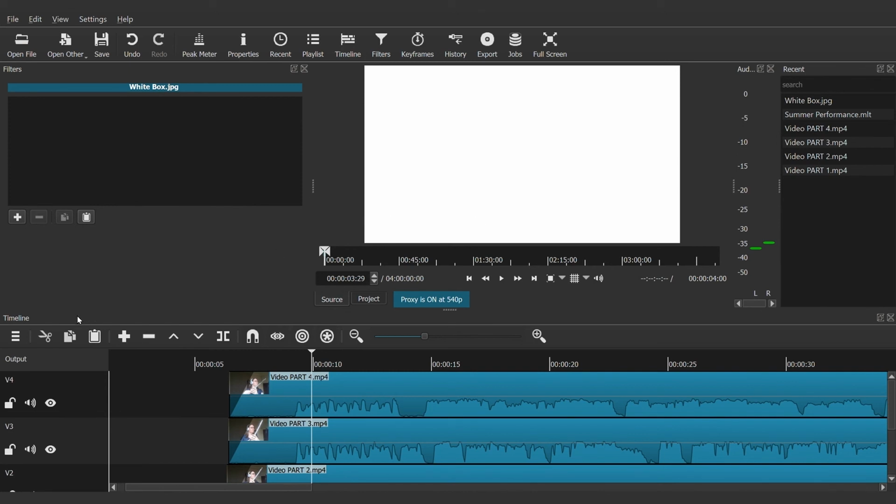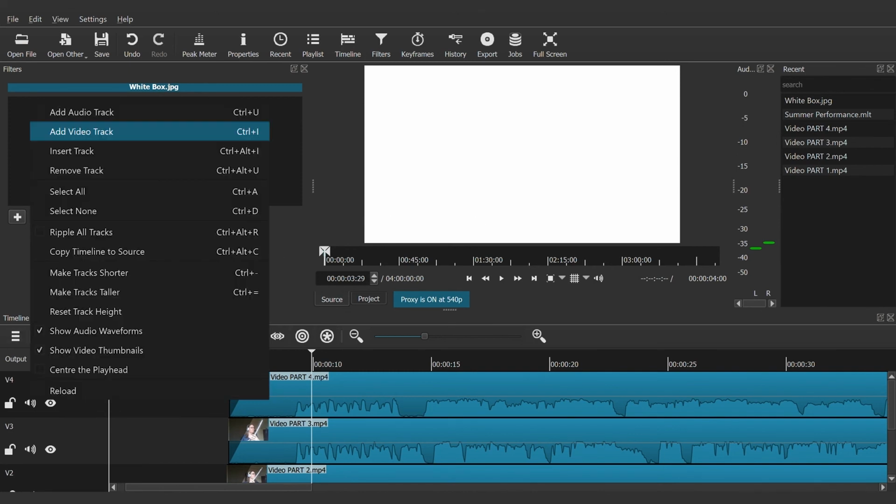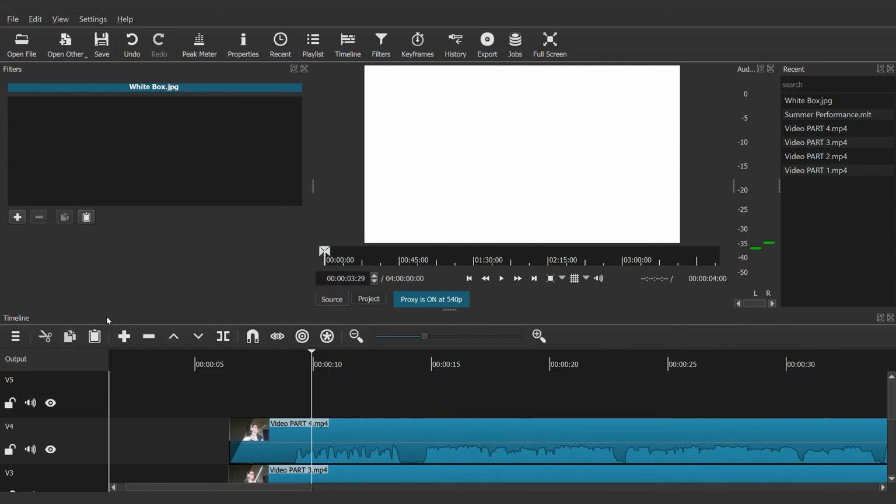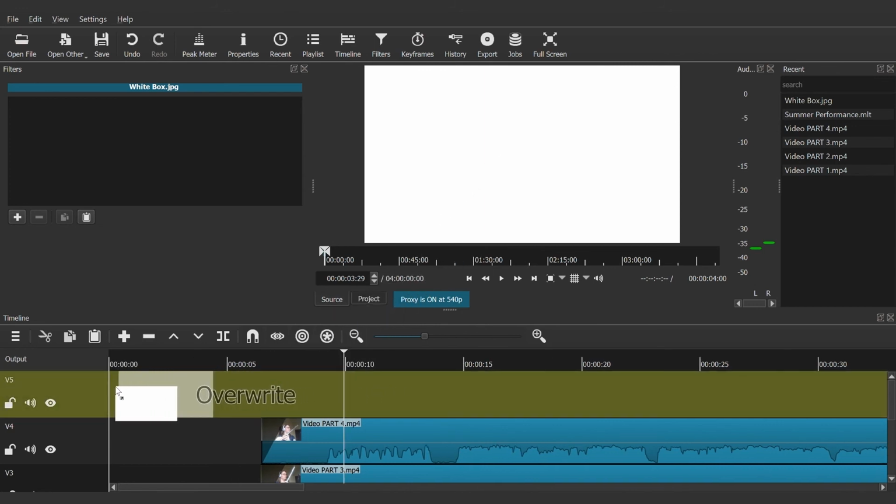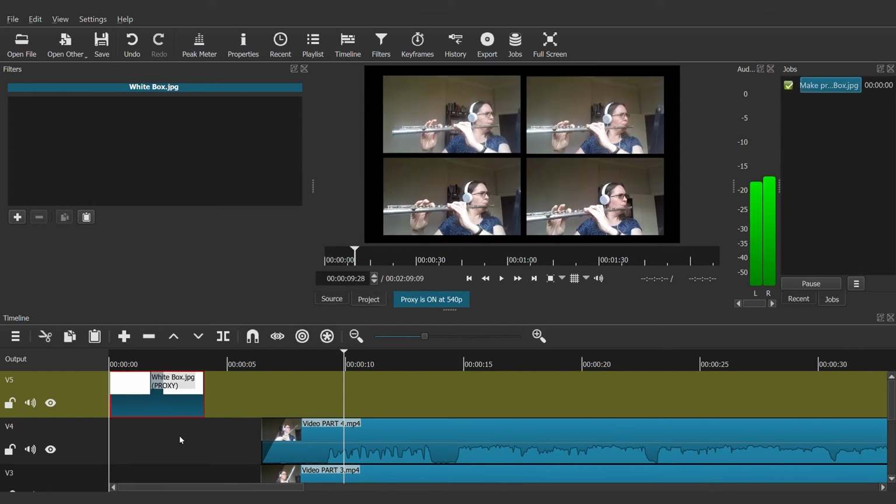And I'm going to add a new video track to the timeline, as even though this is an image, it needs a video track because it's something visual. And now I can click and drag from the preview screen my white box down into my new video track, seeing the word overwrite appear and then letting go of it.